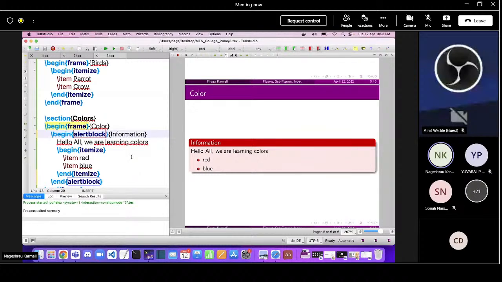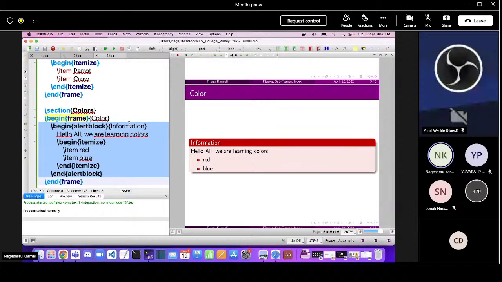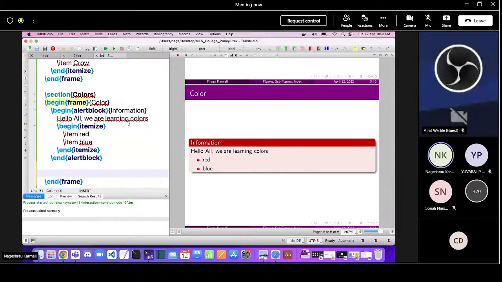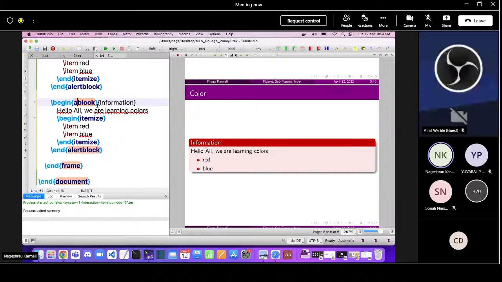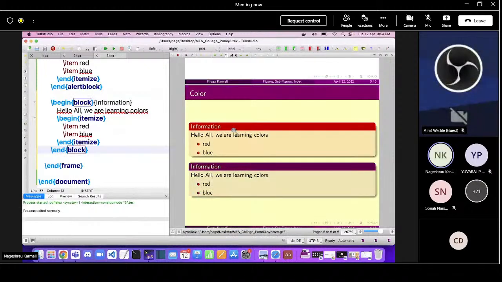Okay. Now let's say we want two blocks. One is an alert block and one is a basic block. So let's just copy this. Begin alert block, copy, and just paste it here for better readability. Alright, and now instead of this alert block, I'll just write block. So now we have two blocks, one is an alert block and one is the basic block.